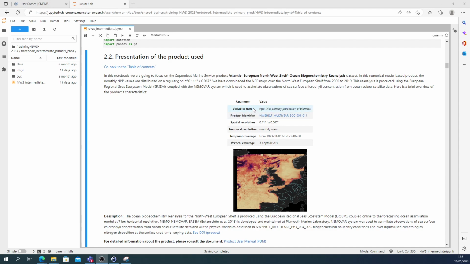So here are the key information that you need to know about the product. Its spatial resolution. We'll be working with monthly means of net primary production. It has a temporal coverage from 1993 to 2022. However, in this study, we'll only use data from 2000 to the end of 2019, so 20 years of data. And it has 3 depth levels, and you'll see that in this notebook we'll only look at data at the surface level.